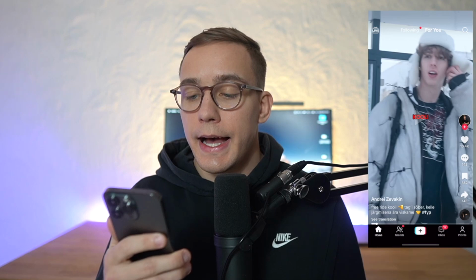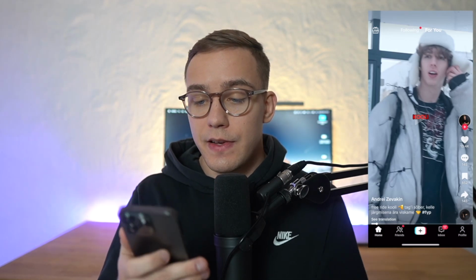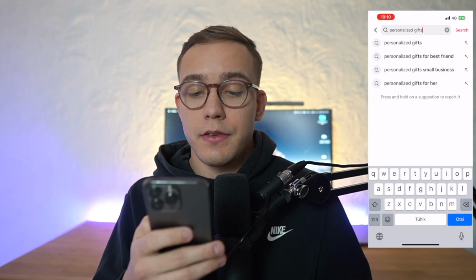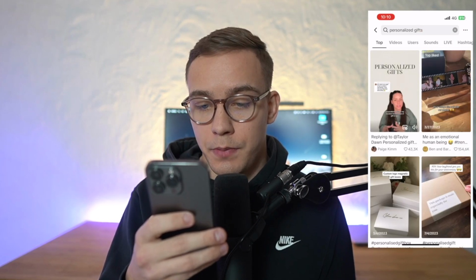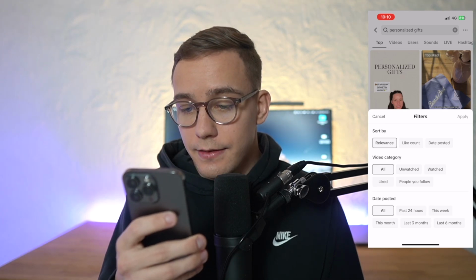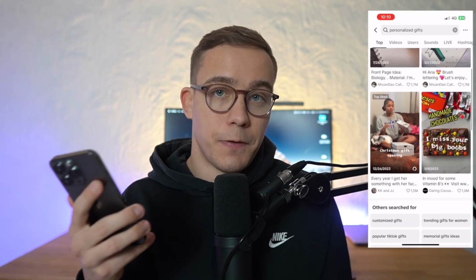The next product research method that we're going to use is associated with TikTok. So what you want to do is head over to TikTok and keyword search different variations of phrases like personalized products, personalized gifts, and you'll see a ton of different products with people's reactions to them. Now the key here again is to look for a product that has a lot of engagement. And you can even filter the results by like count and date posted to make things easier for yourself.